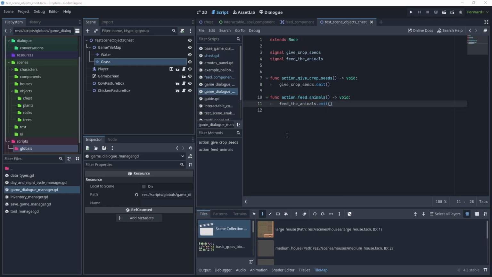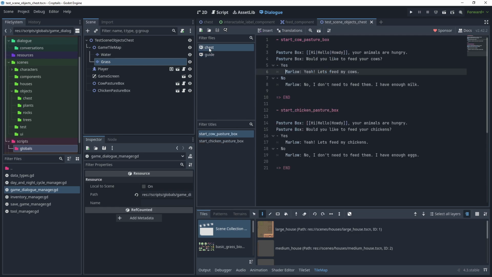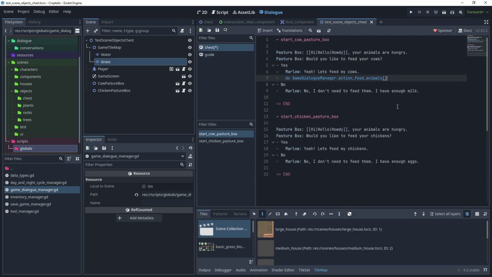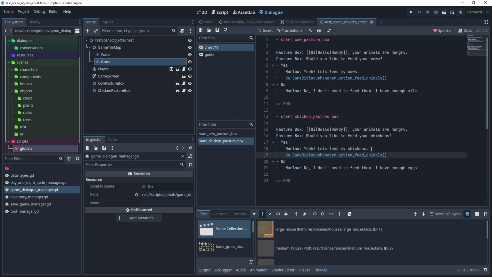and emit. Then head back to dialog, and in the chest dialog, in the yes option, write do game dialog manager dot action feed animals, and in the start chicken pasture box dialog, in the yes option, let's do the same.